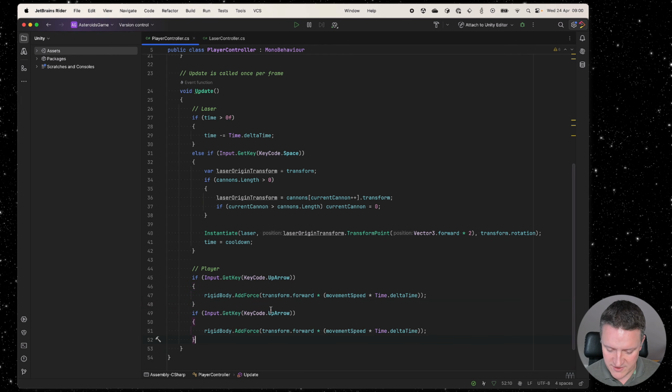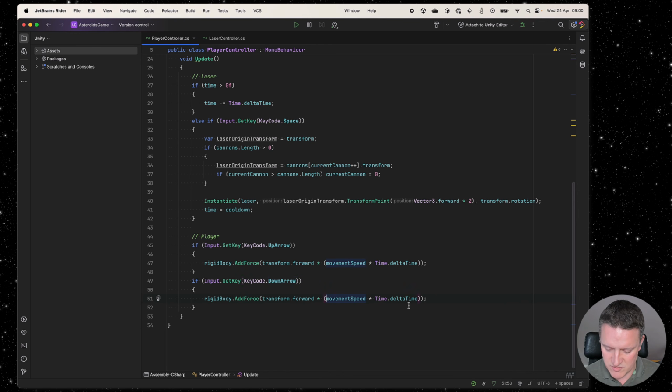Going to copy this bit of code and make that the down arrow. If we press down, we want to reduce the movement speed. So let's just add a minus there, and that should be enough.